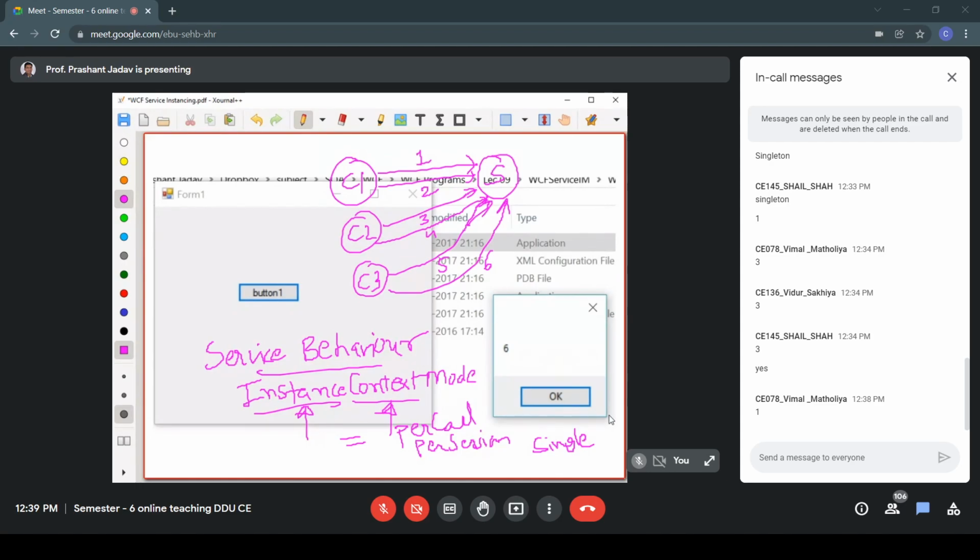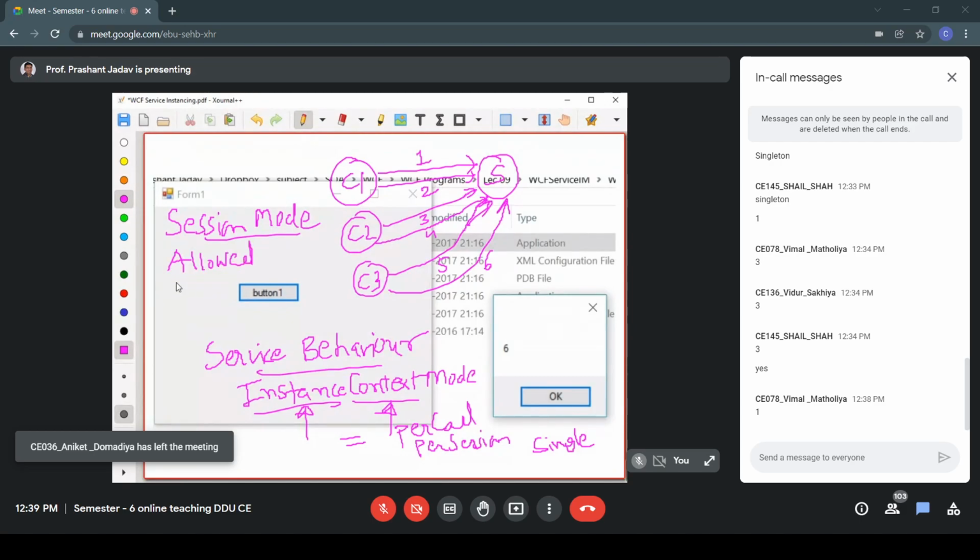Any doubt so far? I think I'm done with this instancing part. And we have not changed the session mode, because by default the session mode is allowed. So if we do not create a session, that is fine, and if we create a session, that is also fine. We have not tweaked that value of session mode. It can be Allowed, NotAllowed, or Required.